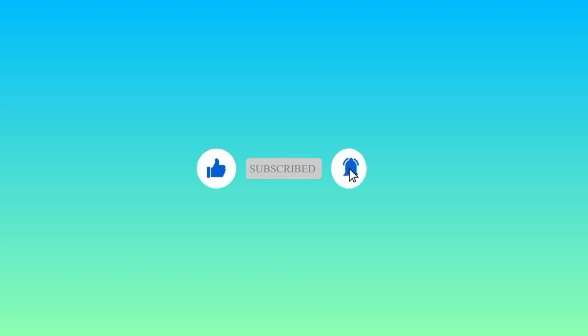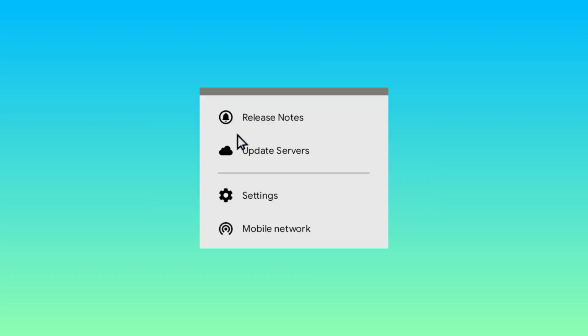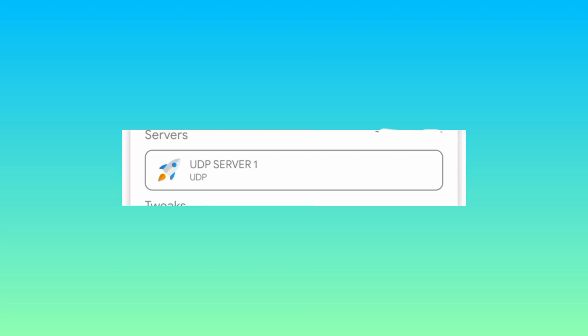When you reach in the app, you are required to do some simple settings. So you tap on the three lines right here. Then you pick update servers. This is done to update the app server so that they work or they function fast or properly. In other words, this app will provide you with the best service as you update the servers.